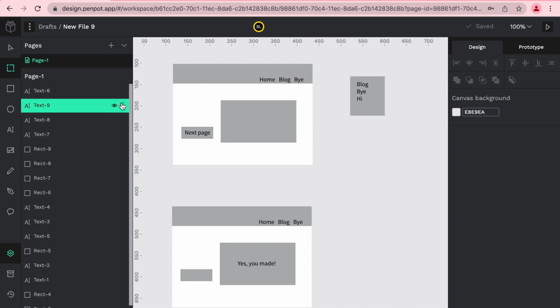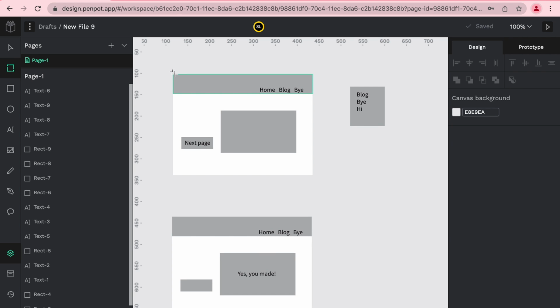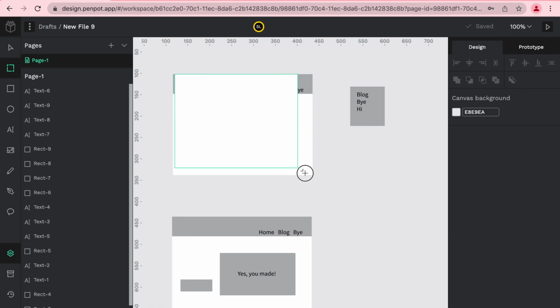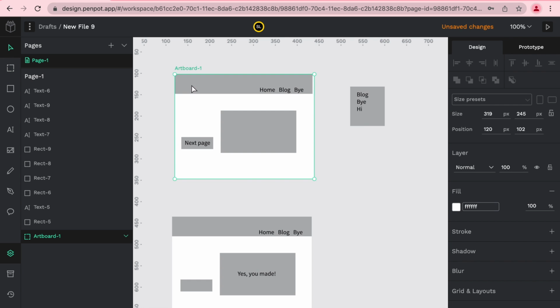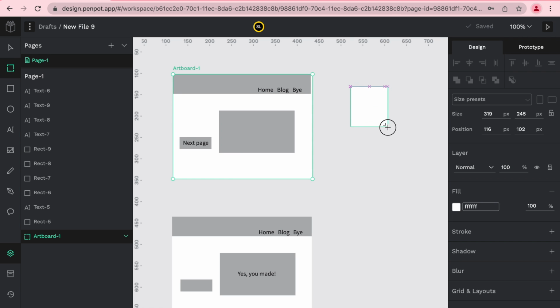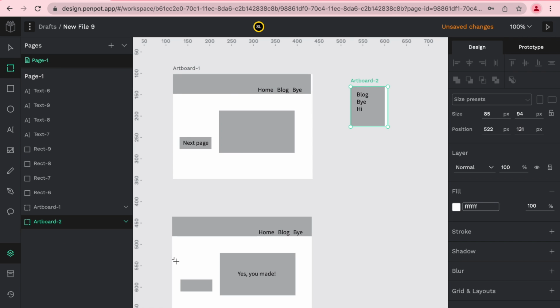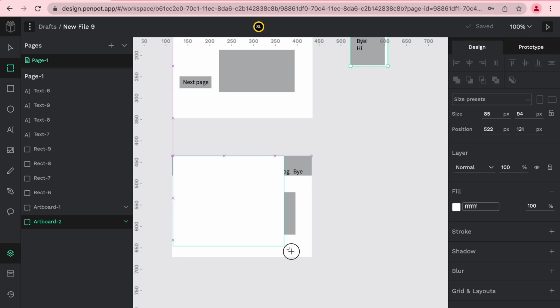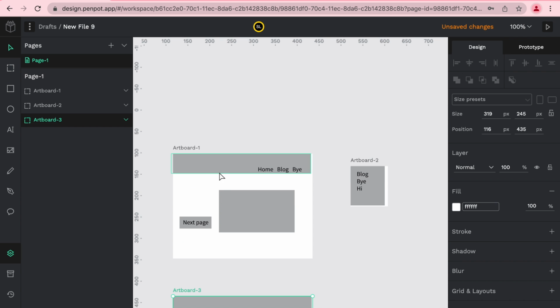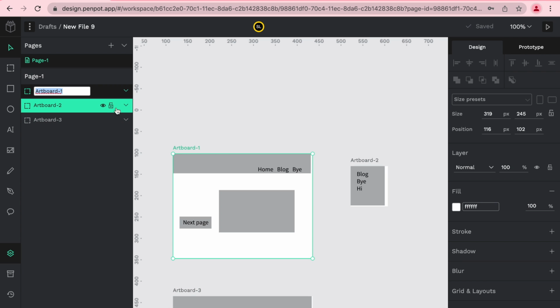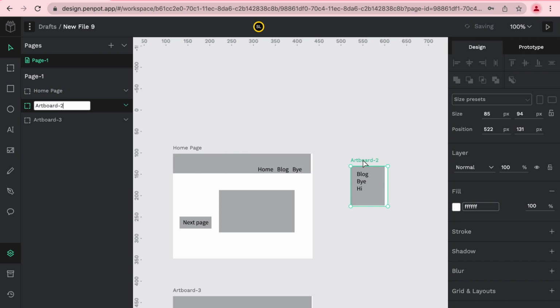All right, so I'm going to go to the artboard. I'm going to click, hold, and drag the artboard over the entire screen that I'm trying to select. I'm going to do the same with these others. I'm going to make an artboard of the menu, and I'm going to make an artboard of the second page of the website. So I'm just going to rename these. I'm going to say this is the home page. I'm going to rename this by double clicking on that name, and I'm going to say menu.